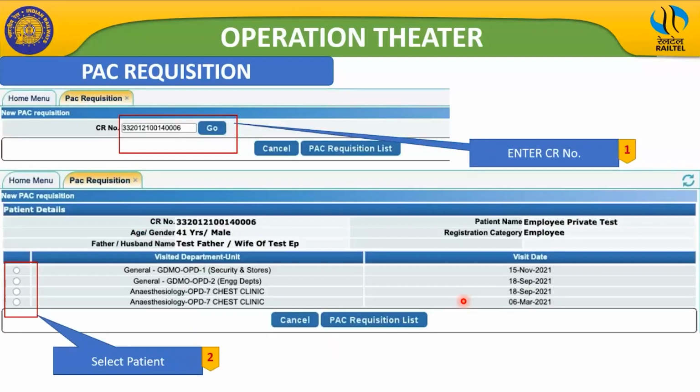So this is the first step, the raising of PAC requisition. PAC requisition can be raised by anyone, either by the nurses or the doctors. So in the OT module, you have to go to the PAC requisition menu option. After that, the CR number has to be entered for the patient. Then if you click on the go button, it will show for that particular patient what all episodes are recorded.